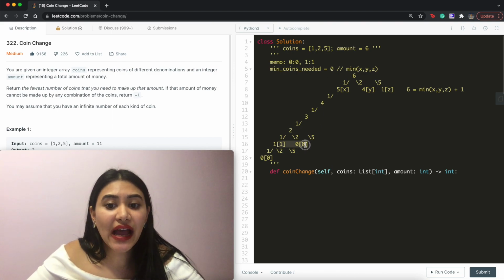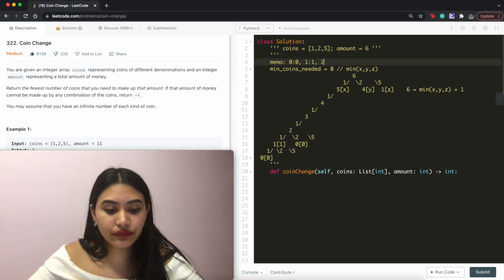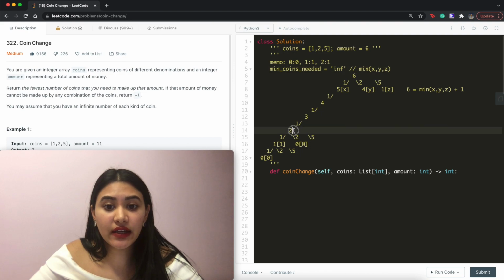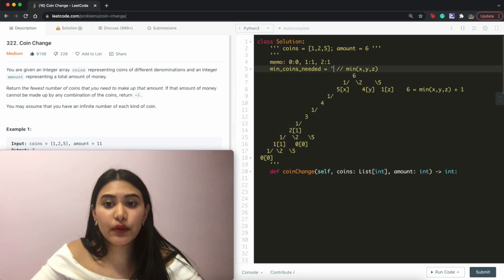All we have to do is add 1 to this. It takes 1 coin to go from 0 to 2, and that's a coin value 2. And we can add this to Memo. 1 coin to make 2. And now we pop back up to 3. So again, 3, the min coins needed is set to infinity until 2 returns with its value of 1. Once it does, then we update min coins needed to be 1.